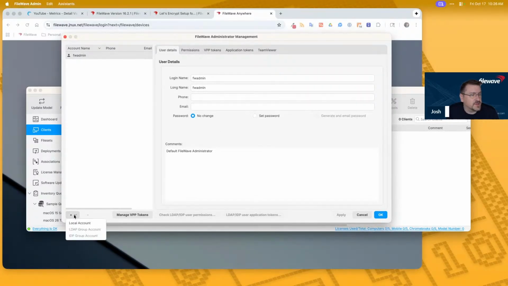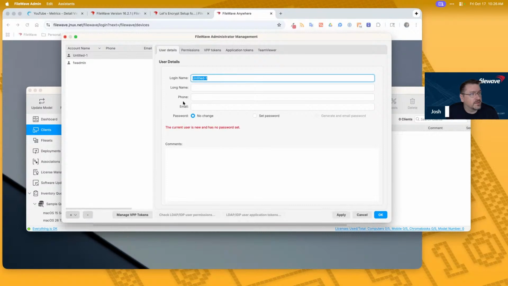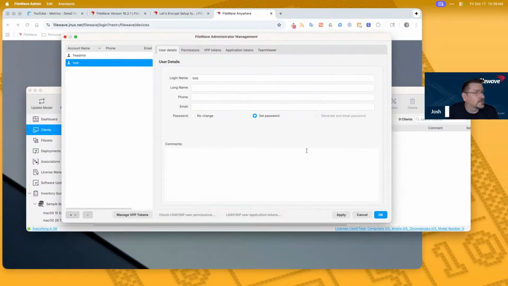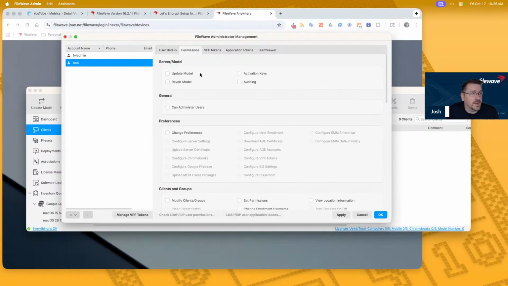You can create additional administrators. So I could create a local account and I could say Bob, and then I would set a password for Bob. So fwadmin can do everything. When I make other people, I'm going to think about what I want Bob to be able to do.